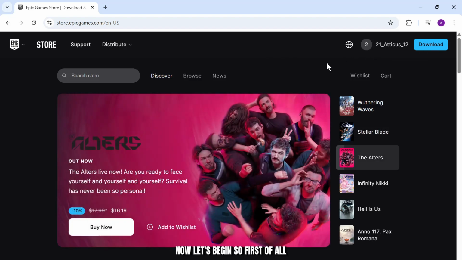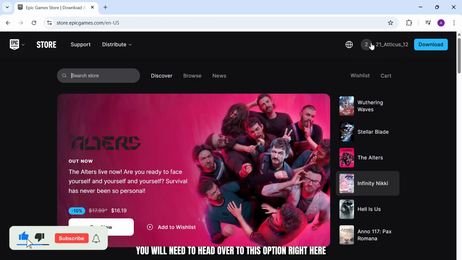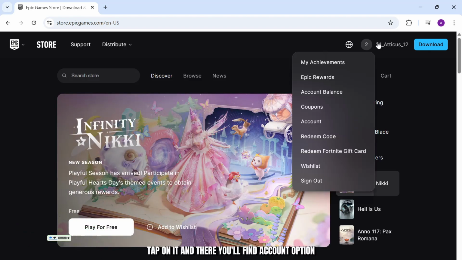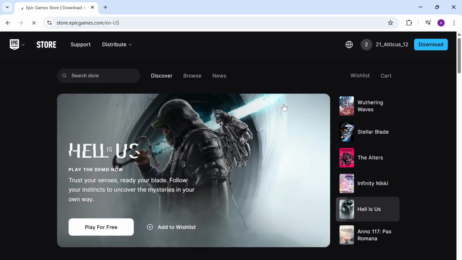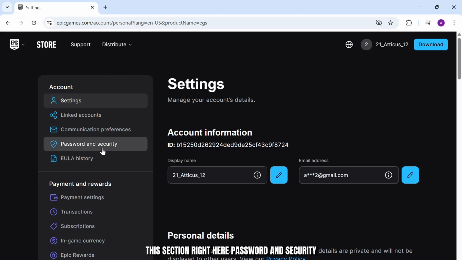Now let's begin. So first of all, open up your Epic Games. After you've opened up your Epic Games, you will need to head over to this option right here that's basically your profile icon. Tap on it and there you'll find the account option. Head over to account. After you head over to account, this page should load up and there you'll find under account this section right here, password and security. Tap on password and security.